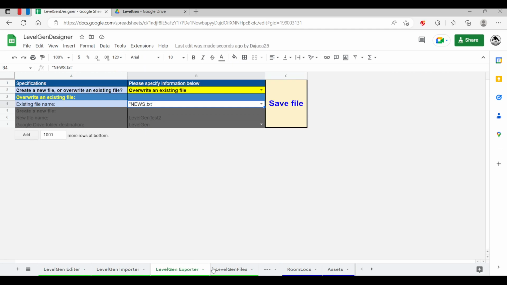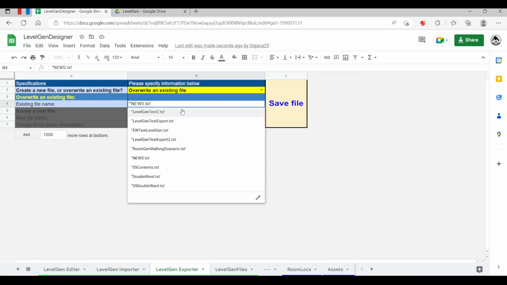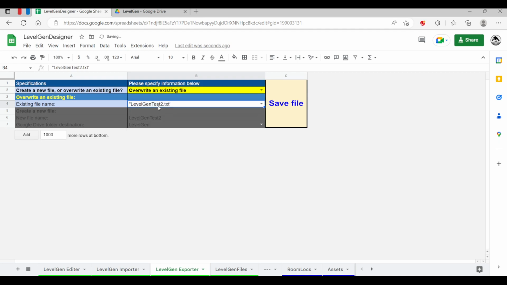So we can export that. I will overwrite an existing file, but I will not do news.txt. This here is automatically filled in to fit what you've imported, but I will change it to LevelGen test 2. I'll save this file.